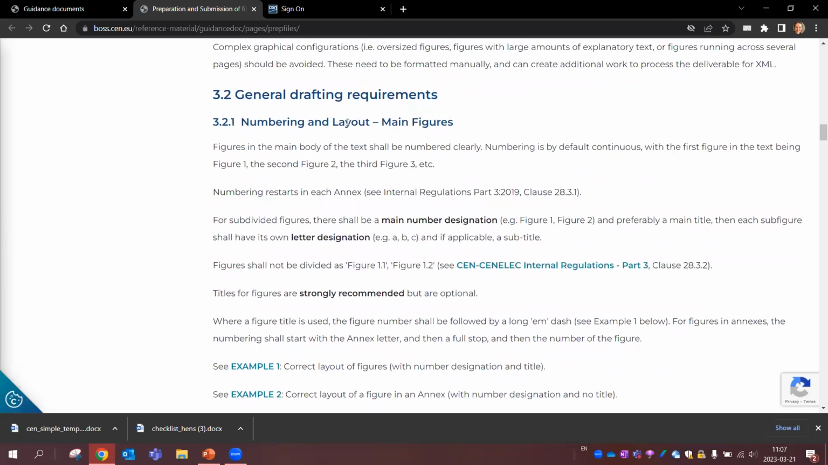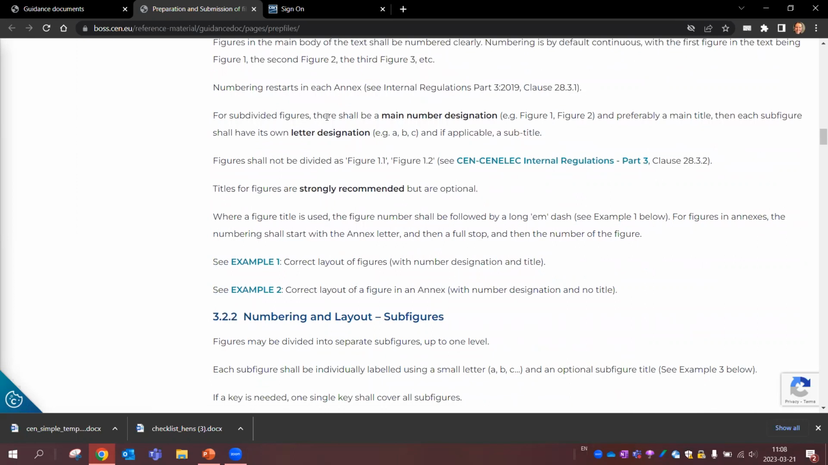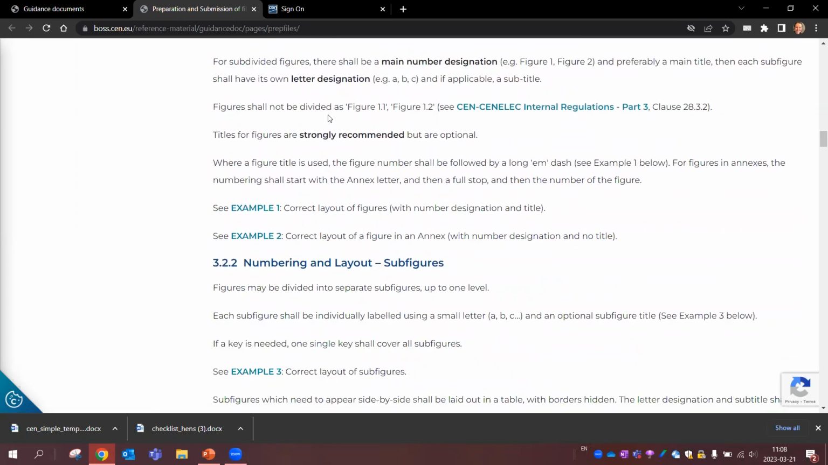So some interesting information there. We've taken all of this from the previous page too, because it was still applicable, but we've added some examples as well. So these examples are downloadable PDFs. So you can see here, where a figure title is used, the figure number shall be followed by a long end dash. See example 1 below. Well, what's an example 1?